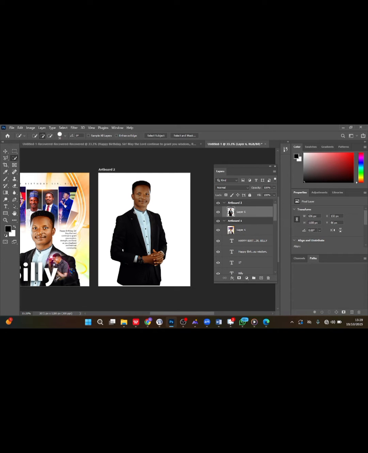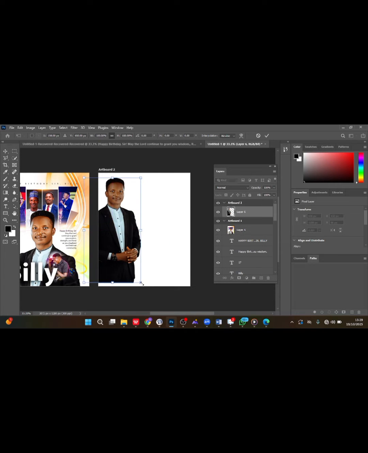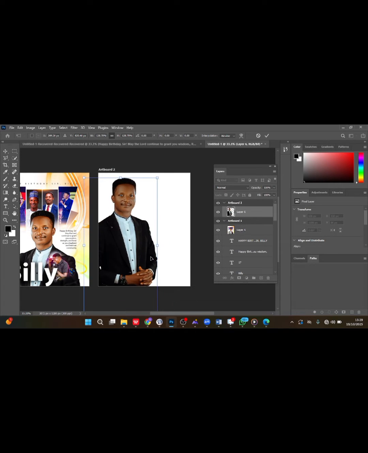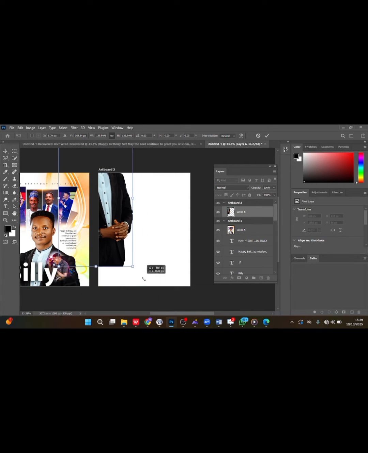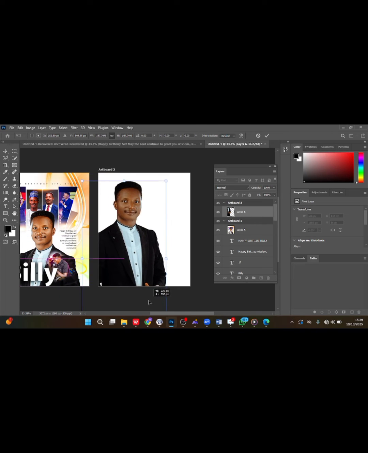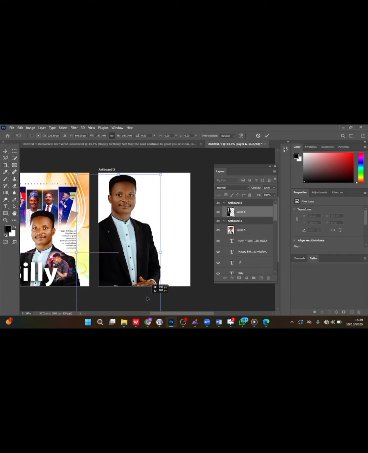So now what we are going to do is, let me select my move tool and then hit Ctrl T for free transform, and I will just increase the size like this. I need it to be bigger. So I need the size to be like this. So let's hit OK.